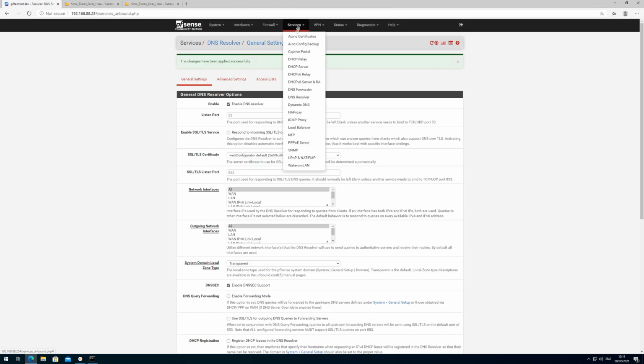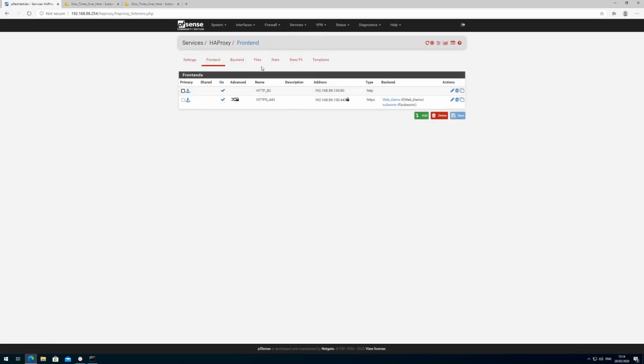So let's just go over what's happened here. We've created a new backend. We now have two backends, so web demo and subsonic. These reference the servers. It's also worth noting that it actually worked with HTTP as the health check selected. If it didn't work, then we could have changed it to basic or even none. There's other options in there, but I'm not entirely sure what they do, if I'm being honest with you.